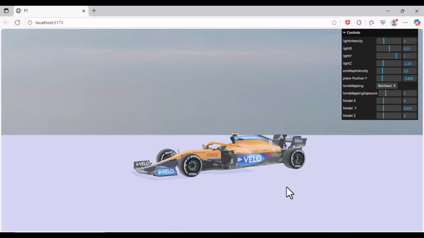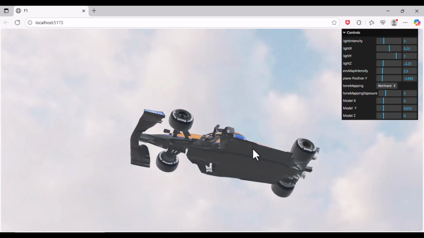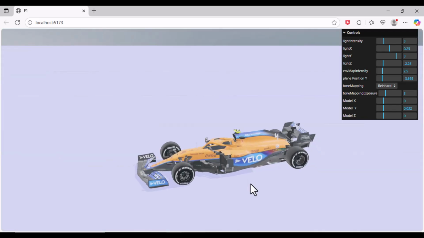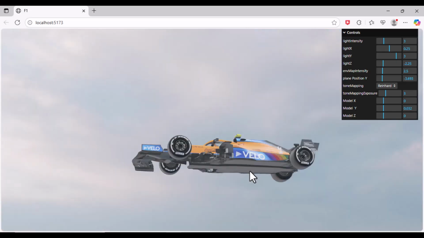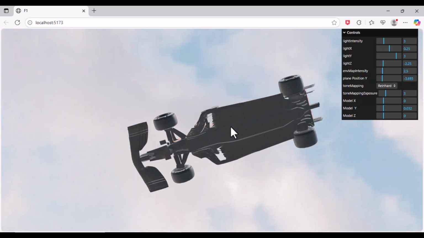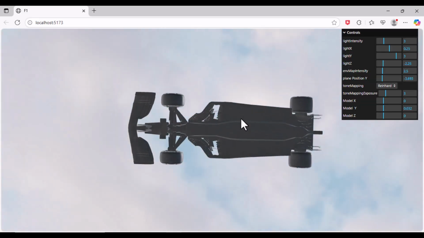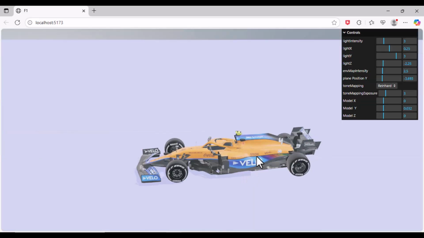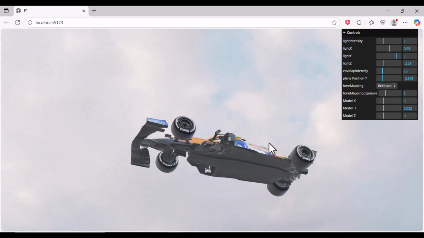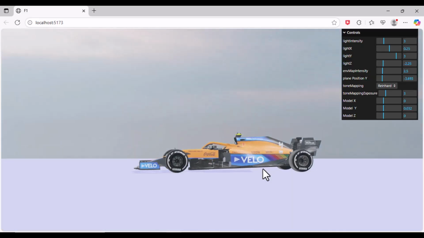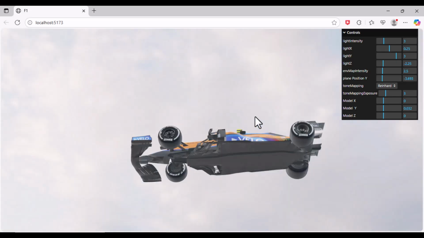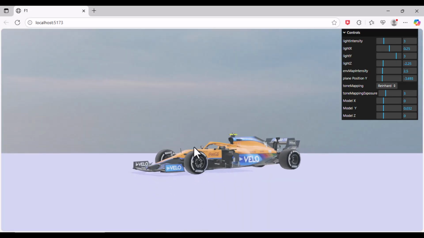Okay, so this one, as you can see, if for example I hold my mouse and then I move up, the camera is rotating too much. We are now under the car, but we don't want the viewer to rotate to this extent. So we have to cut it off at some point. That's what we are going to do next.